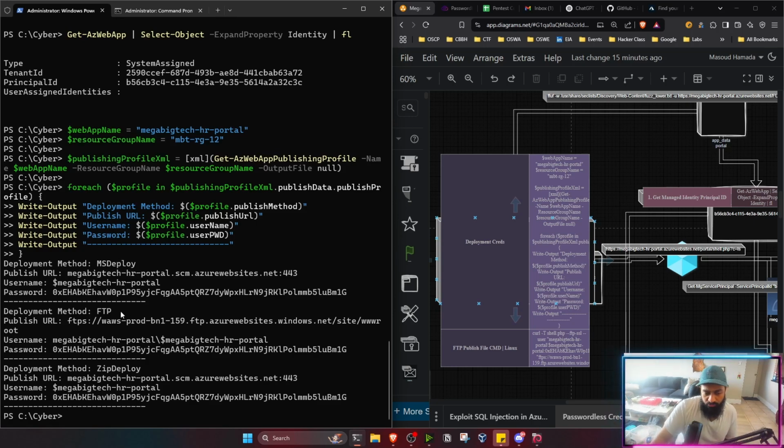And so the other way to do it is through FTP. And the third way that we're also not going to look at is through zip deploy. And that's where you put it into a zip file and then you upload it that way. But we're going to use this FTP method in order to upload content to this website. And you probably guessed it, what we want to upload to the website is a malicious web shell in order to get access to the web server that is hosting this website.